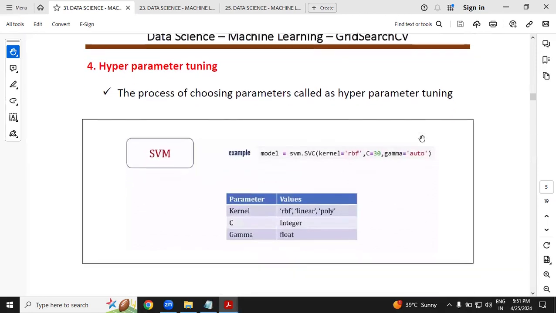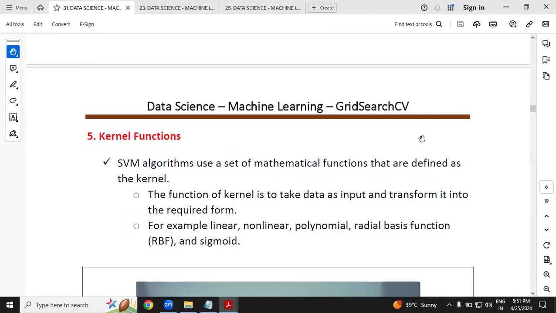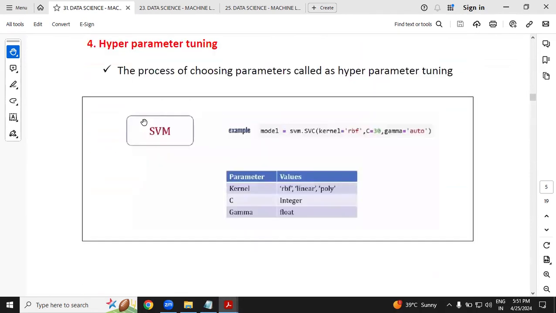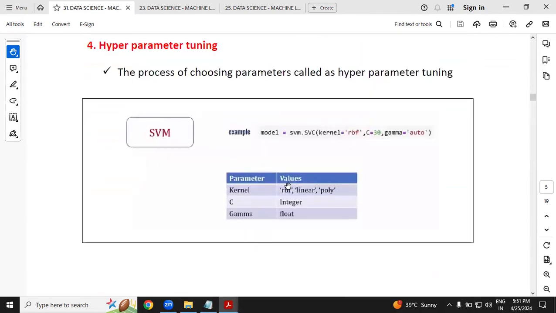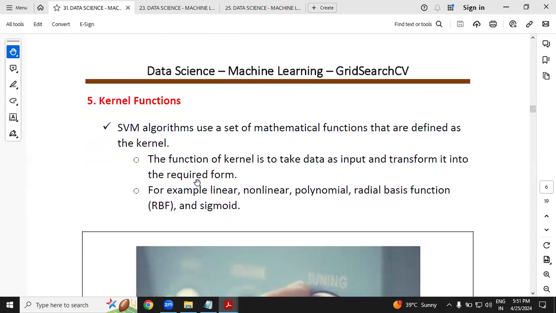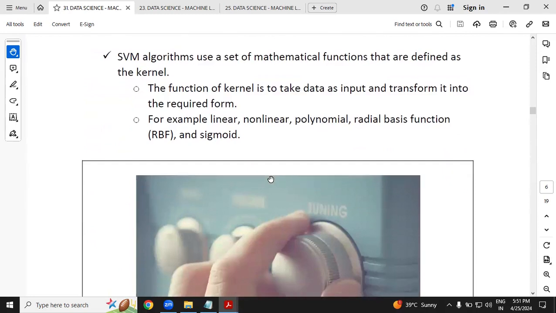Because you guys connect with the example rather than theory. The SVM algorithm uses a set of math functions called the kernel. Simple, sir, these are all math functions. RBF is one math function, linear is one math function, poly is another math function. The function of the kernel is to take the data as input and transform it into the required form. For example, linear, non-linear, polynomial, radial basis function.